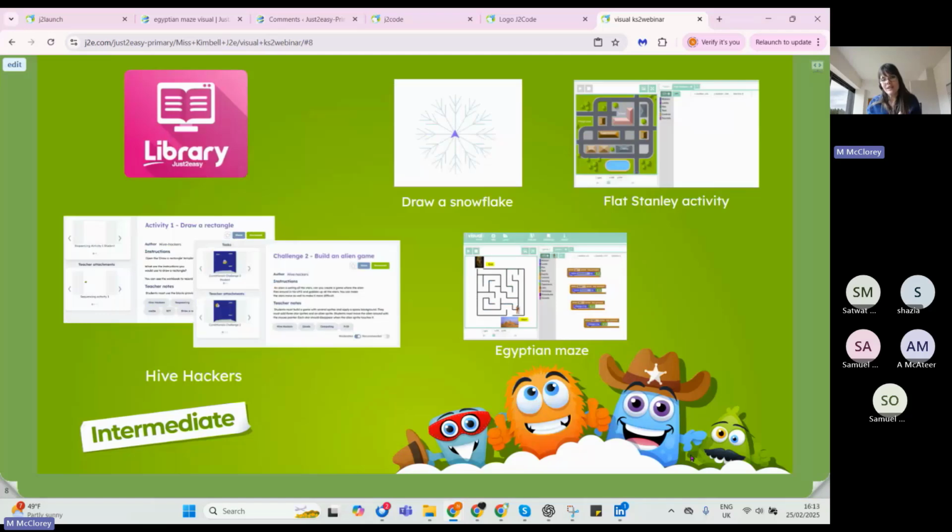Just to draw your attention to the library resources, we do have the Egyptian mazes in there. We've got various activities like the Flat Stanley activity. So that is built around that kind of maze that we were looking at earlier, but that's been imported into J2 Visual. And then Draw a Snowflake. So that has a teacher file, so you can see the coding and the children challenge themselves. And then the Hive Hackers activity.